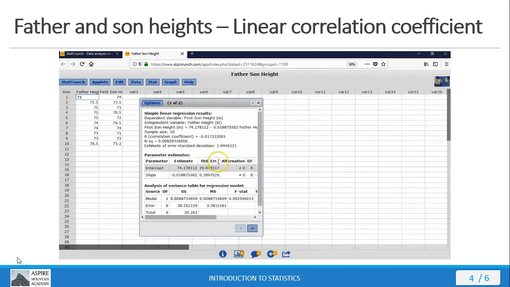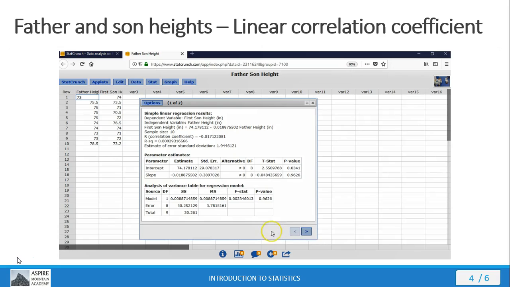And here in my results table, there's a lot of information, and we'll go over all of this later on in the course, but for right now, we're just looking for our R value, which is listed right here at the top of the table, negative 0.017. There it is. That's how it's done.